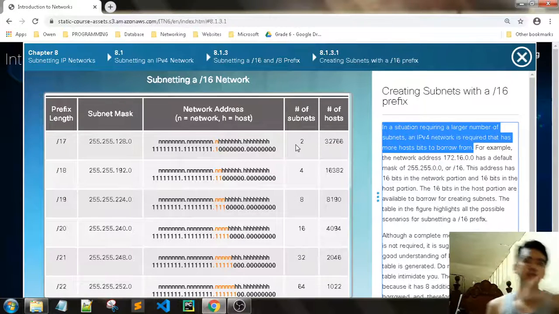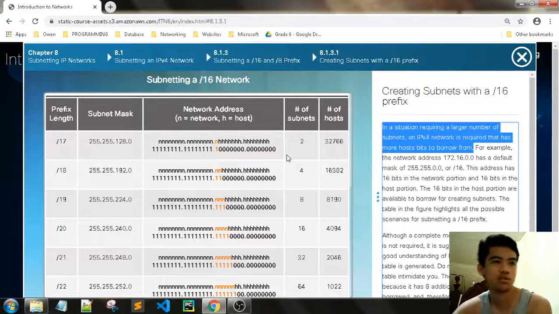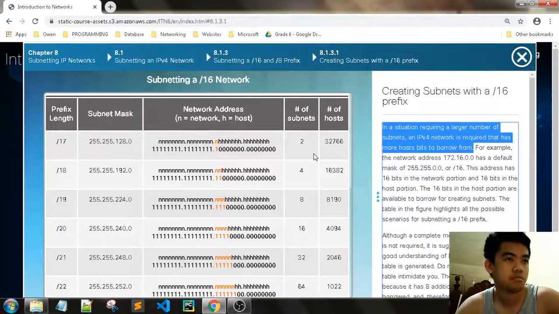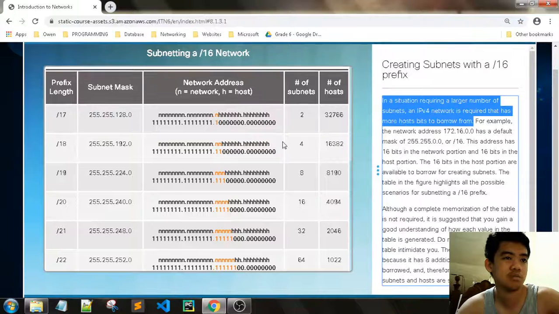when we need more subnets and more hosts, because a /16 can have 65,000 hosts, but on /24 we can only have 254 addresses. So the operation is also the same. When we borrow 1 bit, we can have 2 subnets, which holds over 32,000 hosts, because it is based on the number of host bits. So for example, we have 8, then 7, so 2 raised to 15 is 32,000.